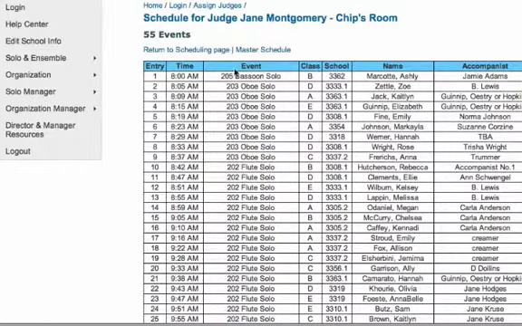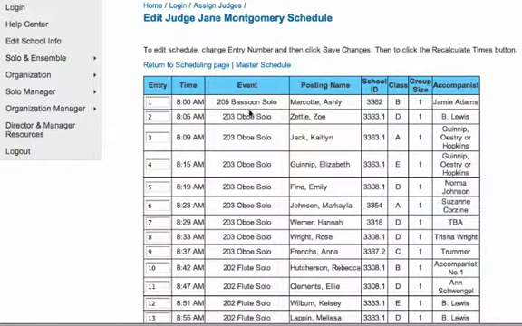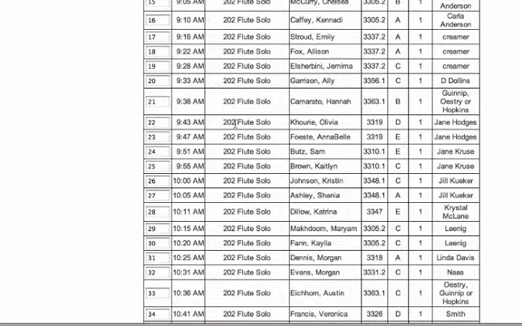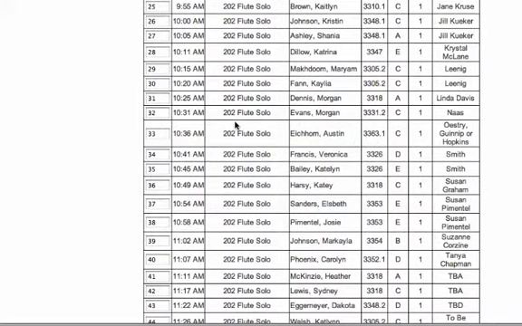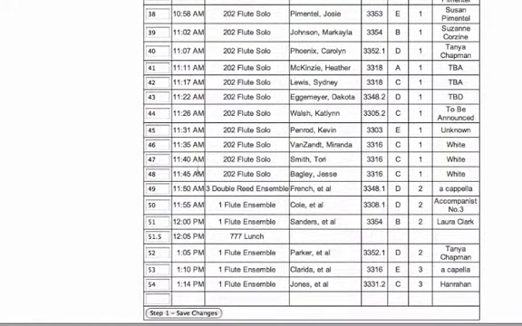So now we have that judge scheduled, and we can go back to that, and we can adjust the time. Let me show you how that works. You go into this, and you will see all those numbers, and the only thing you can edit is, let's move the lunch hour and say we need to move the lunch hour to 11:40. So we're going to put, what is that number? We're going to swap numbers here.